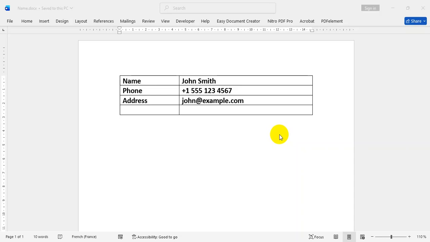Hello everyone and welcome. In this quick Microsoft Word tutorial, I will show you how to hide table borders while keeping your text perfectly organized. This is useful for creating professional forms, resumes, invoices, certificates, and many other documents.